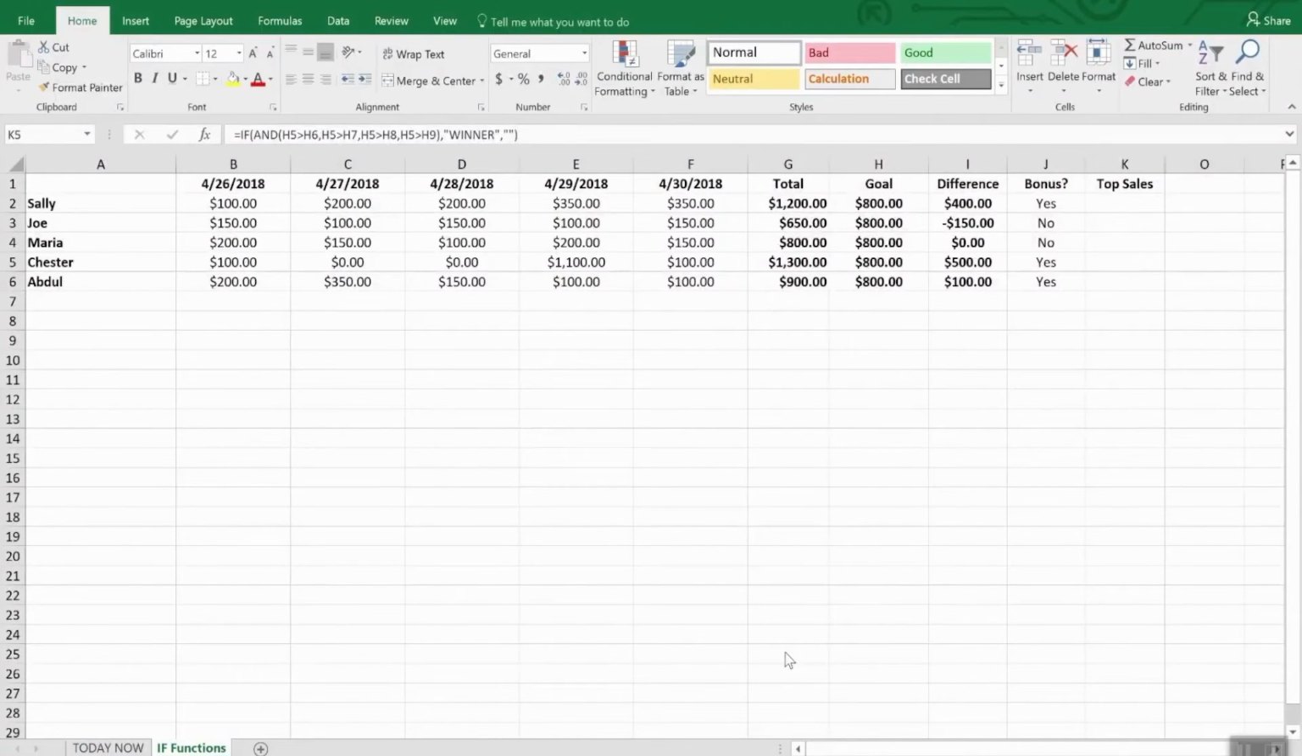Now let's turn our attention to this top sales column. And imagine that not only can our reps earn a bonus for sales of 800 or higher, but that whoever sells the most wins a prize. So we need a formula with a function that compares each rep to the other four reps and returns only one winner. And that function is called AND, A-N-D.